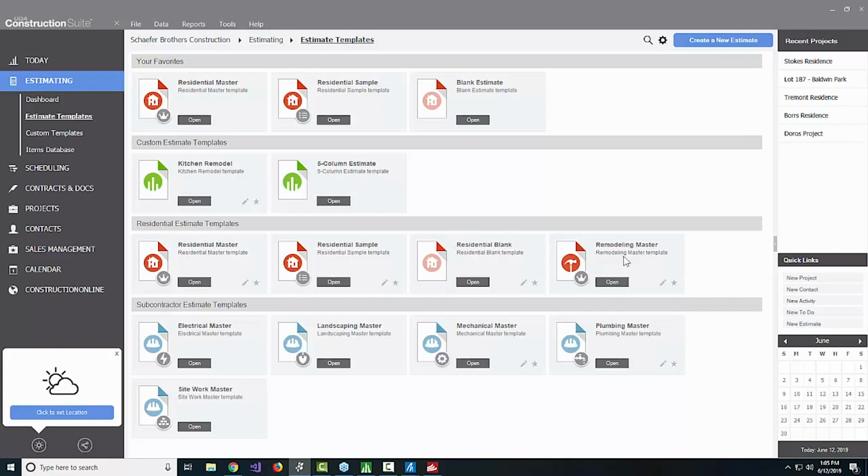For example, we have a remodeling master. We've customized this one a little bit to create a kitchen remodel. We might customize it further to make a bathroom remodel, but we always have that master that could cover the entire home if we needed to. It just allows us to kind of focus in on some more specific detail.